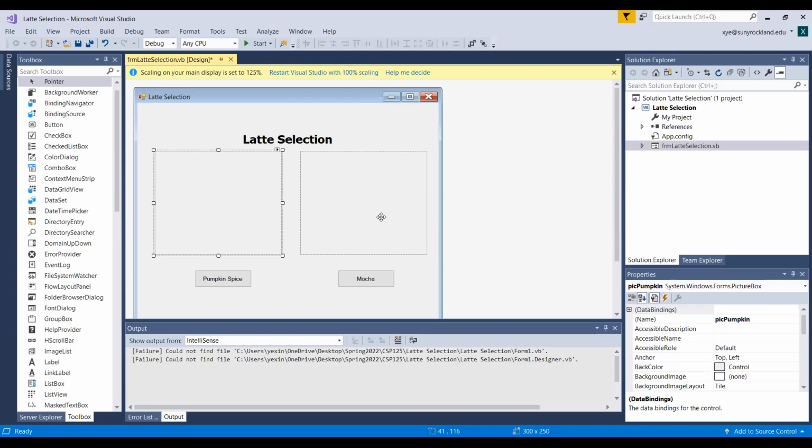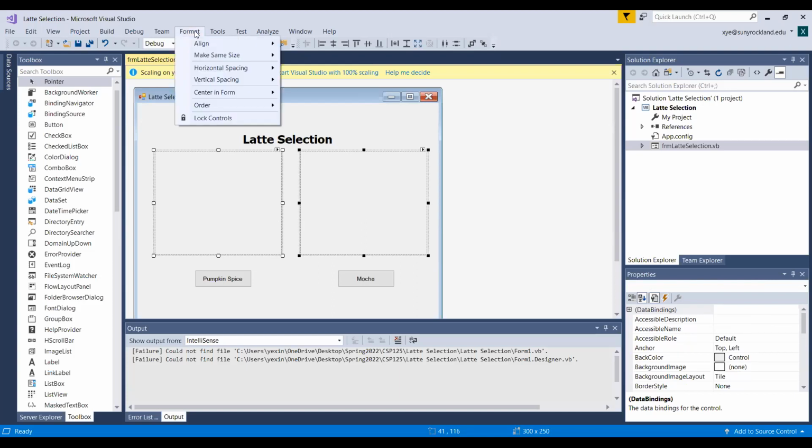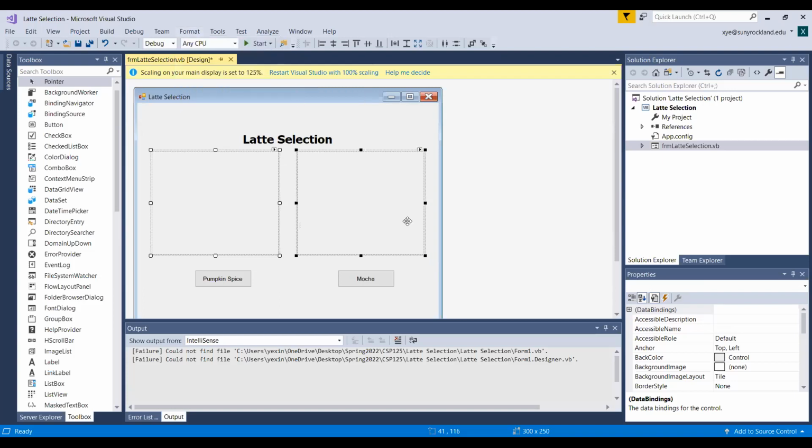Then we can center the picture boxes. Still, we have to group them to center them. So I click the first one, hold the Control key, and select the other one, so they are treated as one group. We go to Format, click Center in Form, and go to Horizontally. We're going to center it horizontally. So far, these two picture boxes will display in the center. So we have the picture box objects all sized and located properly right here.